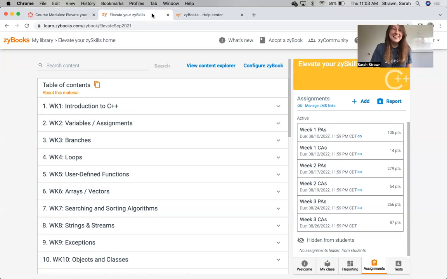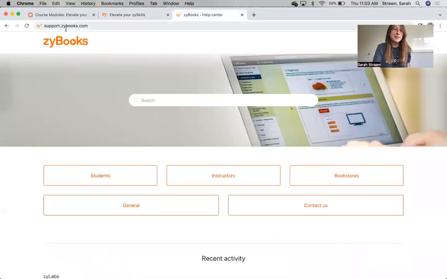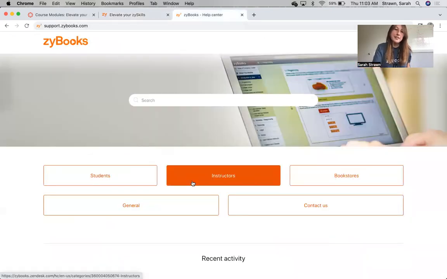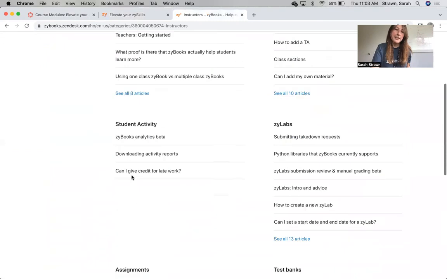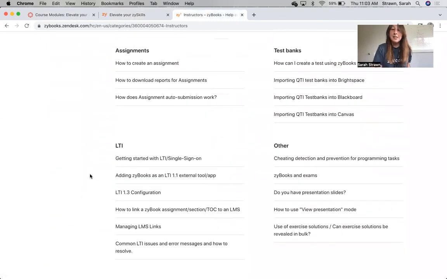Hey there! In this video, I'm going to walk through how to connect a zyBooks assignment to a Canvas gradebook. In order to follow along with this video, you'll need to make sure that zyBooks has been set up as an external app in Canvas first. To do that, you can go to our Help Center, support.zybooks.com, then under the heading Instructors, and further under the heading LTI, you can follow along with our guides adding zyBooks as an LTI 1.1 external tool app or LTI 1.3 configuration. Once that's done, you're ready to go.